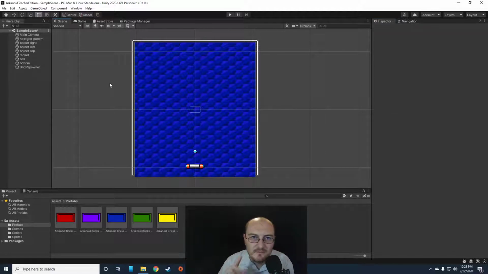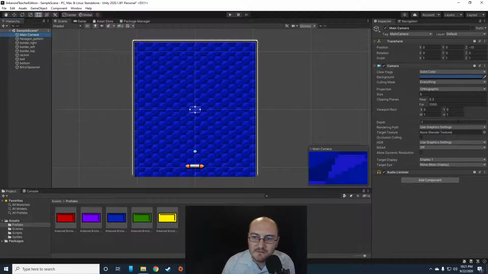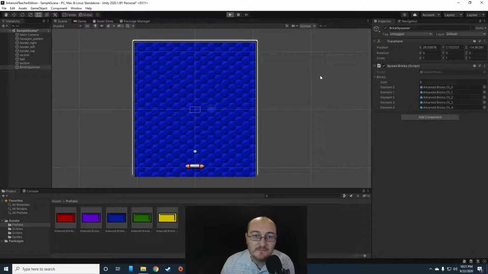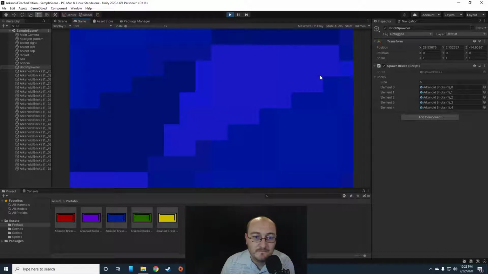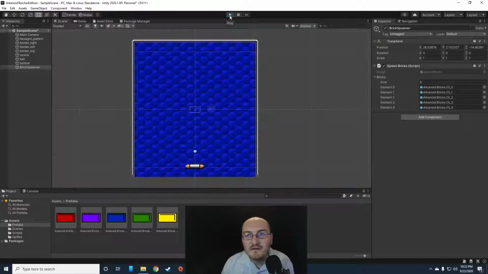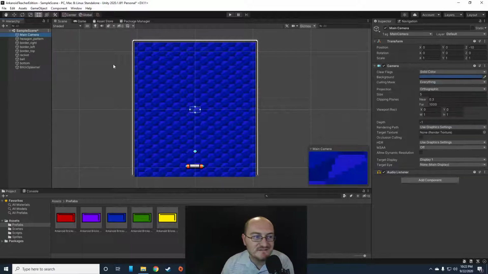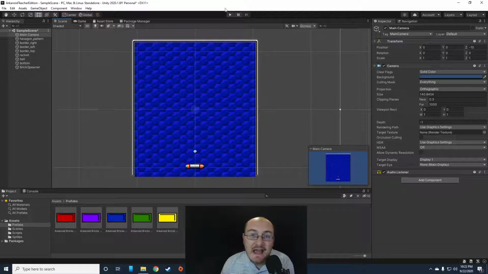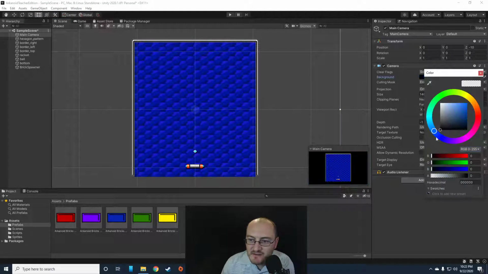Now, if the script is written correctly and you've implemented your script properly, meaning you have attached your prefabs and you've set the size, when I hit play, we should get a randomly generated group of bricks here in the center of my screen. Oh, our camera is very small. I forgot to increase the camera size. Let's do that.